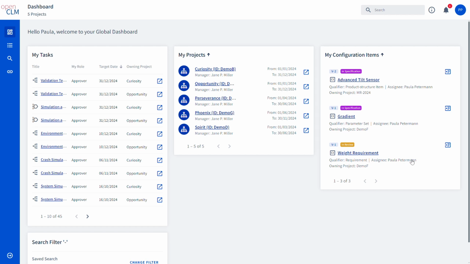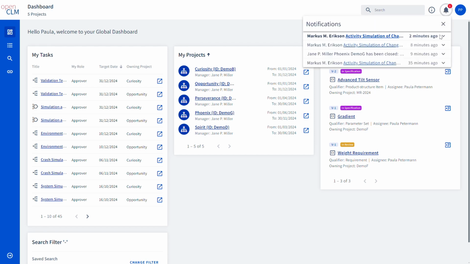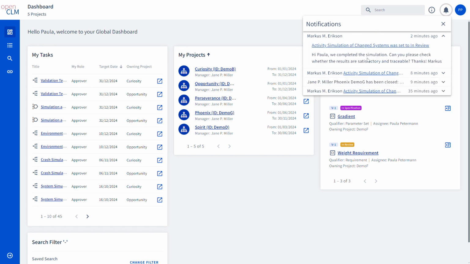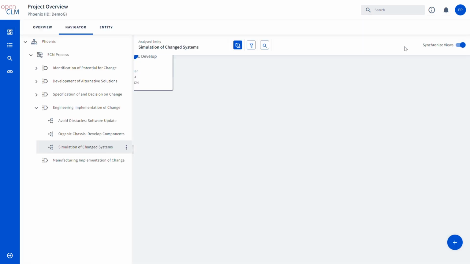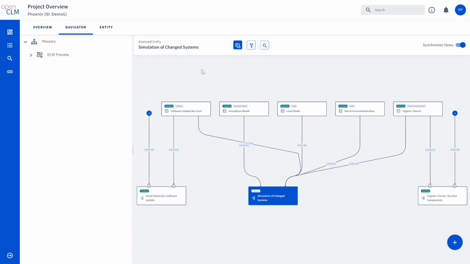Many of the projects within this OpenCLM system are actually the Mars rover data. So Prostep has a JPL Mars rover Raspberry Pi powered data set that they're using within a lot of different systems in order to showcase interoperability. So on the upper right, we see that Marcus Erickson has asked that we complete a simulation task to ensure that all the results are satisfactory. Then we can go ahead and approve that task. So we can just click on it and jump into it.